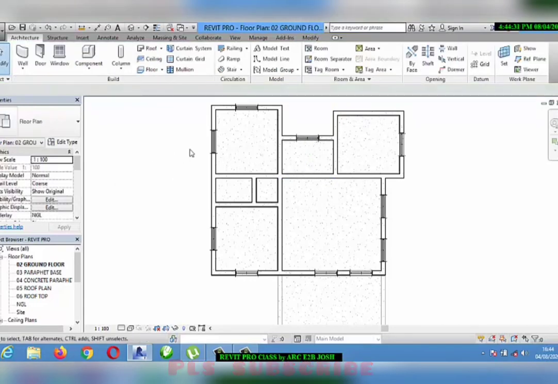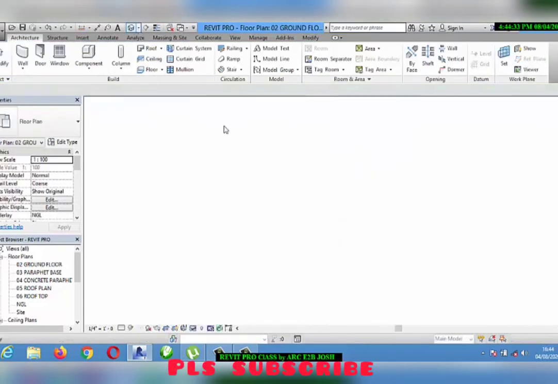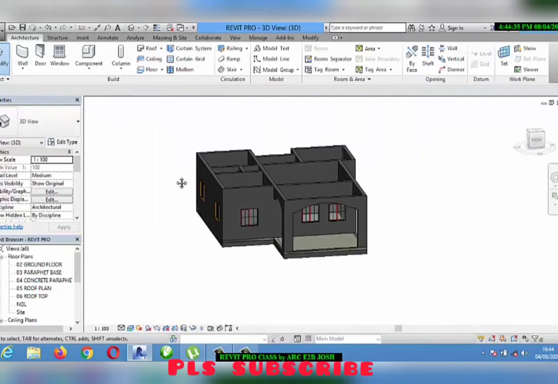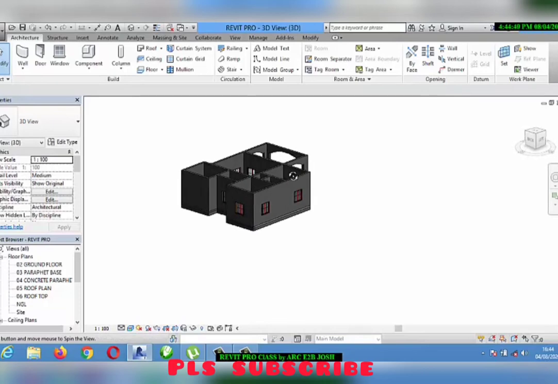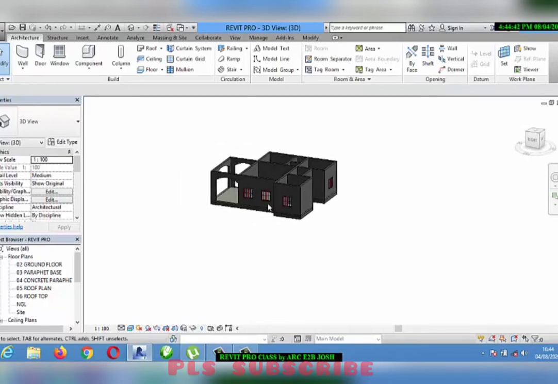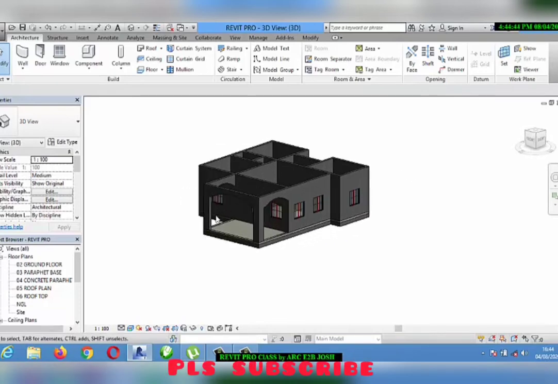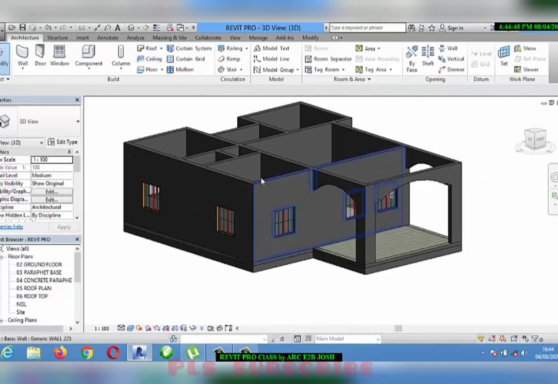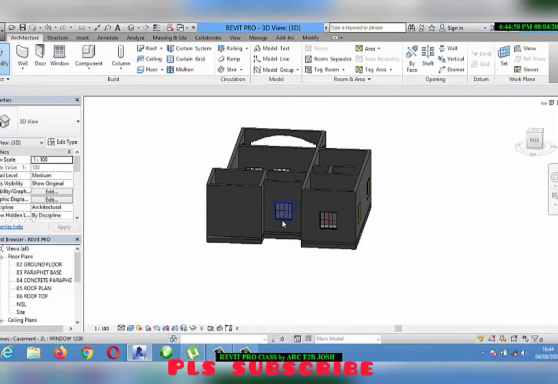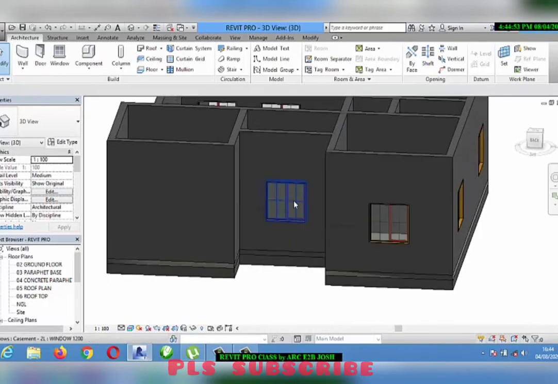Fine. So let's view our windows in 3D. Woo! So can you see? Can you see how the windows are giving life to the design with immediate effect? Okay, so now, assuming I want to use a 1800 window in this dining.